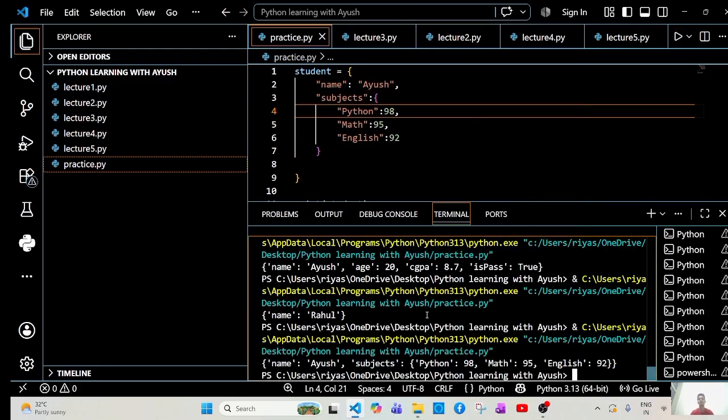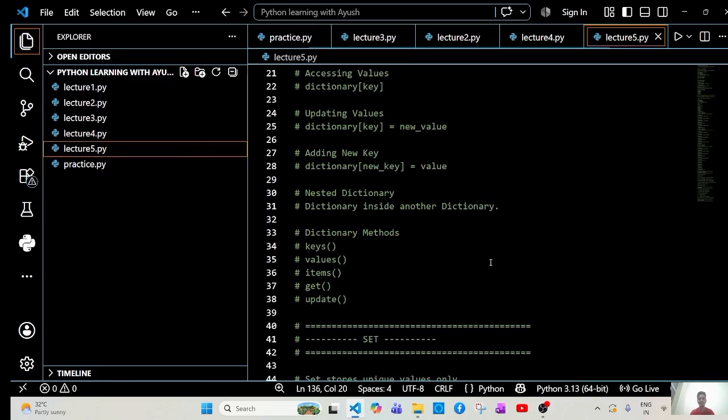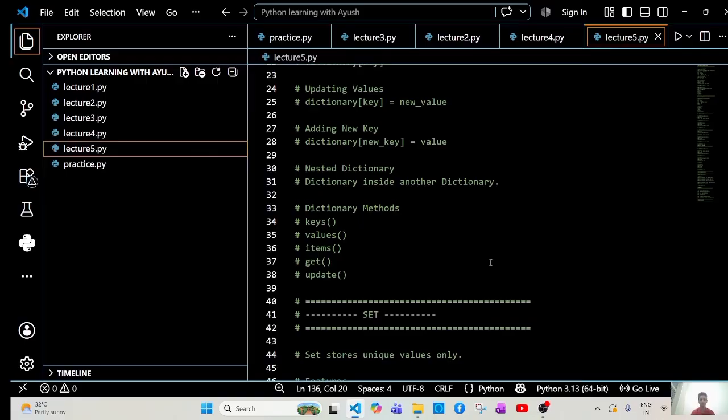So name Ayush, subjects Python 98, Math 95, English 92. So the outer dictionary stores the student's information. Once again, the inner dictionary stores the marks of different subjects. This structure is called a nested dictionary. Then we have accessing a nested dictionary.